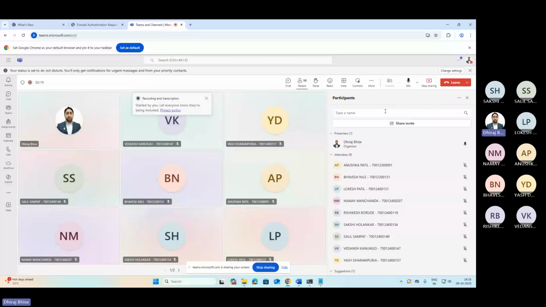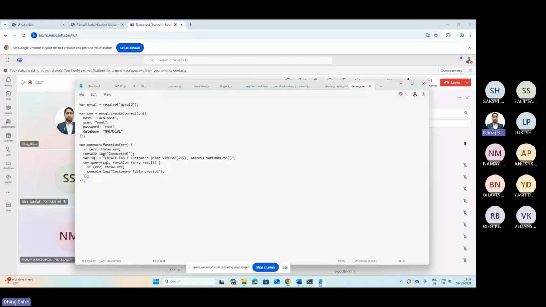Okay, so as we have seen, in our previous session we tried to create a connection with the database. In fact, we installed the MySQL2 package. We called the MySQL package after installation to get the functionalities of this module into our program, and then we tried to connect with the database. So we successfully connected to the MySQL database.